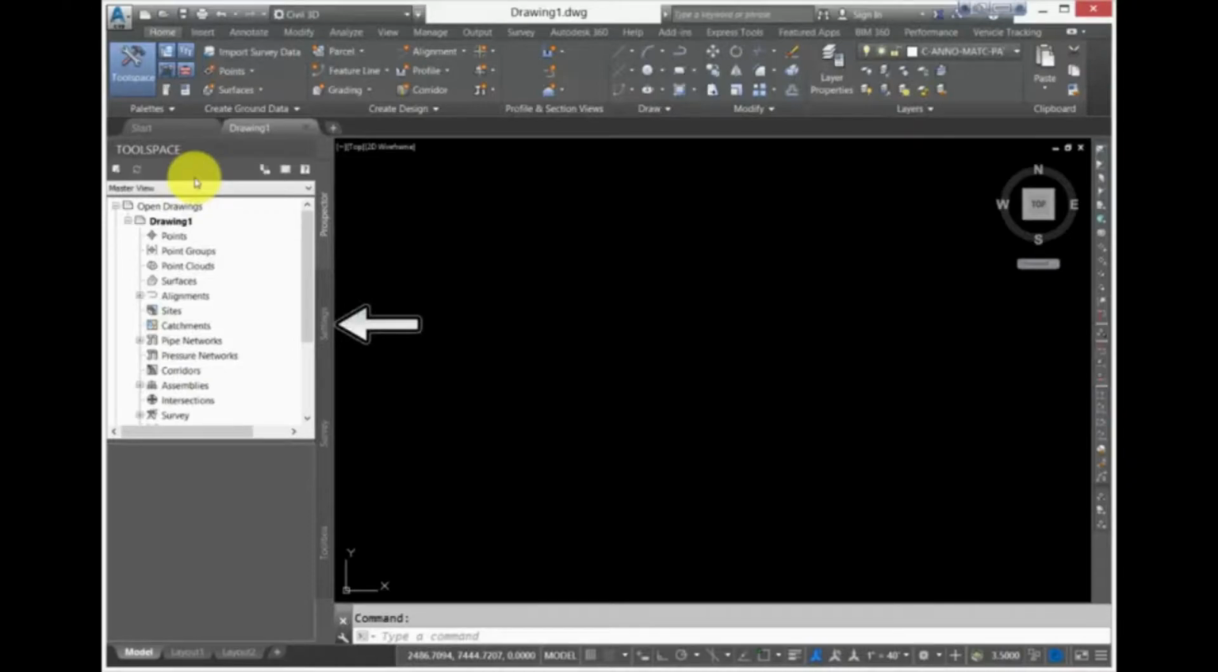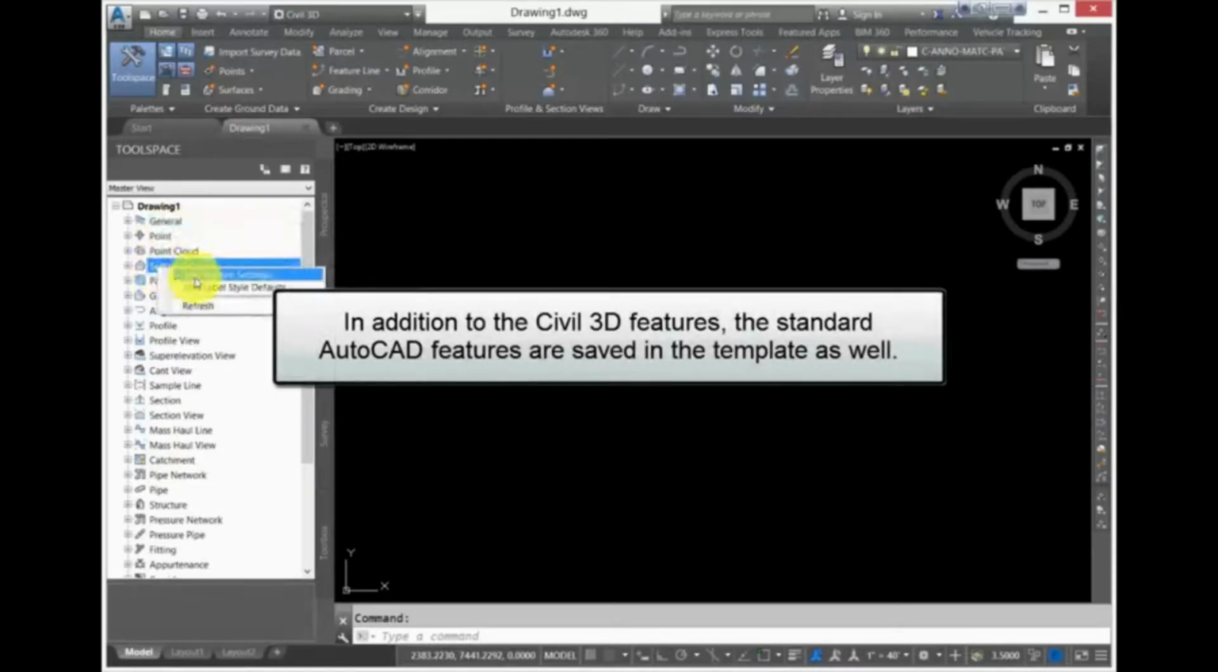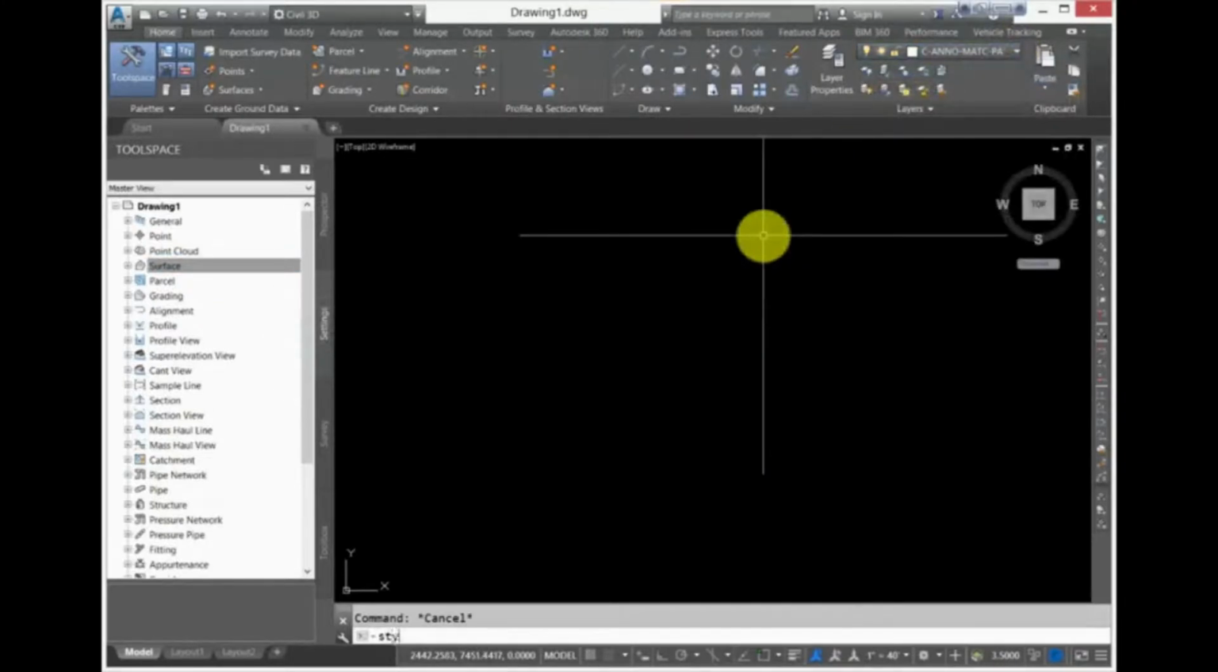On the Settings tab of the Toolspace, you can see all of the styles, label styles, formats, and command settings. You can also see the features settings and drawing settings, which are all saved in the drawing template file. In addition to the Civil 3D features, the standard AutoCAD features such as layers, layouts, dimension styles, text styles, and plot setups are saved in the template as well.